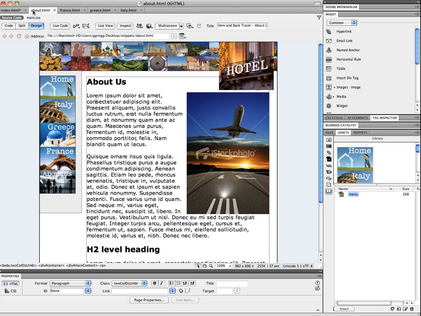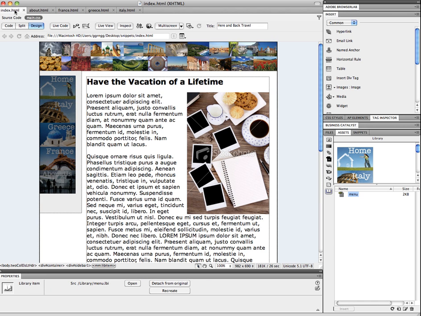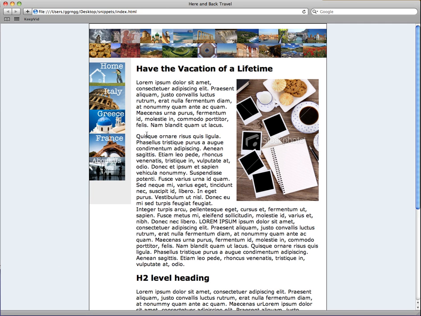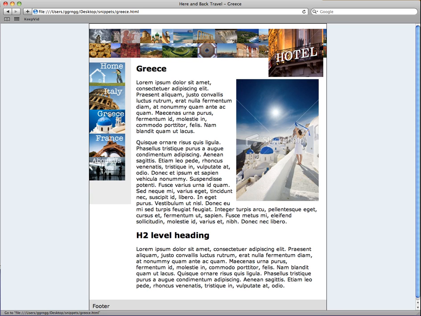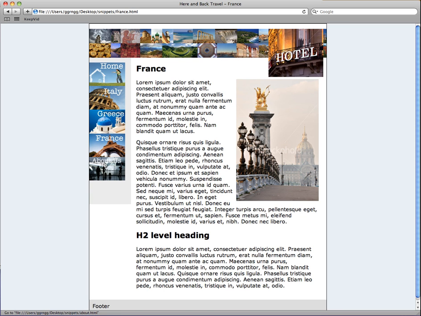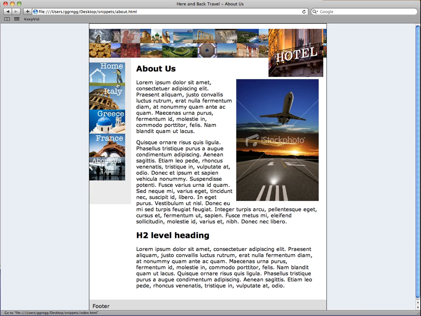So what I want to do is test this in my browser. Okay, so here's my index page and my navigation menu. And they were already linked to go to the right pages. Now my menu is here, but I can see that the rollovers aren't working. So when I go to any of the other pages, none of the rollovers are working. So we need to fix that.